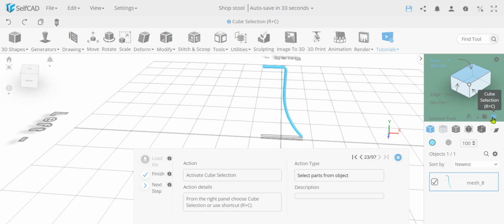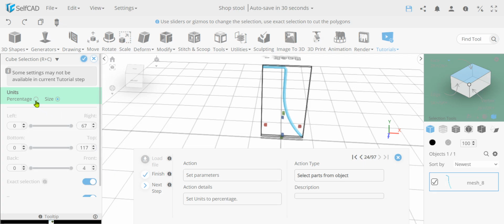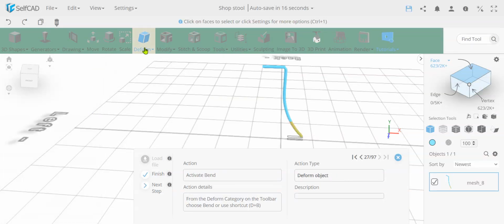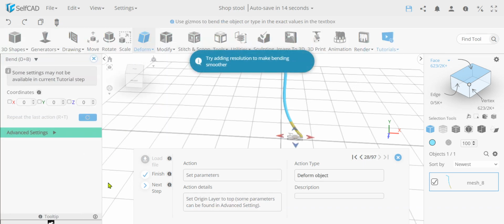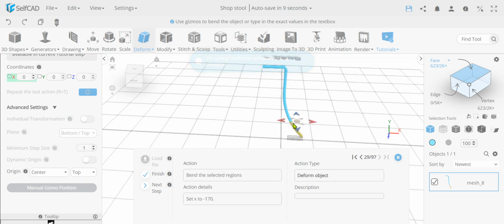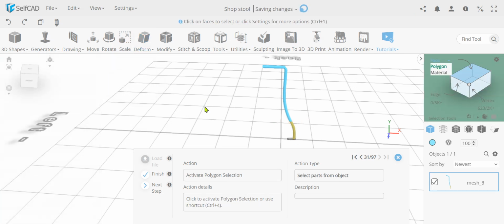Now we're not finished yet, we're going to make another cut. We go to cube selection, and again to percentage-wise. The first time we did percentage, the second time size, and now percentage. This is just the way the designer visualizes what's easier to find the sections. It's optional, whatever works for you. Now we're going to bend this section again, and again we're going to send it to the top. We're going to bend the section from the top over here to minus 170. So we basically flatten this down to the bottom like this.